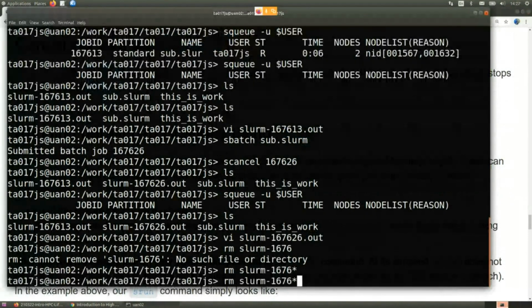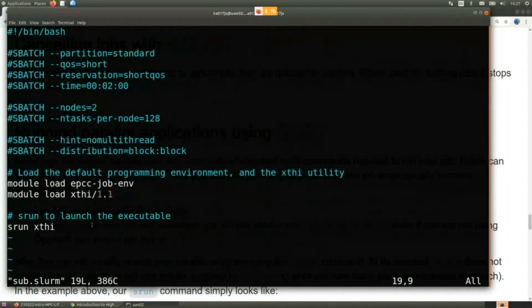Those of you who are used to running on local systems might have noticed one particular oddity about my submission script, which is here, where I say srun, I do not specify the number of cores that I want the job to run on. And the reason for this is srun, unless you specify a number of cores, will assume you want to run on whatever you've asked for. So in this case, I asked for 2 nodes with 128 cores per node, or tasks per node. It will assume that I want to run on 256 cores.